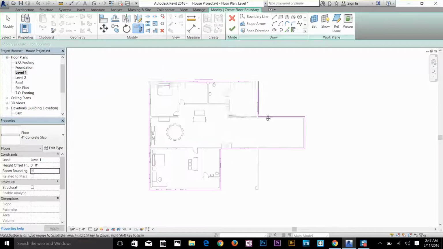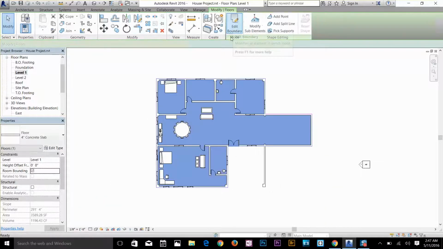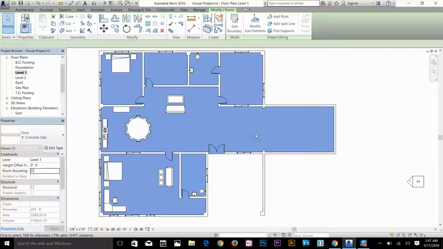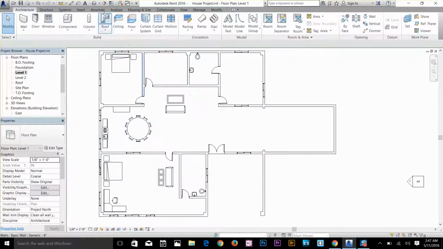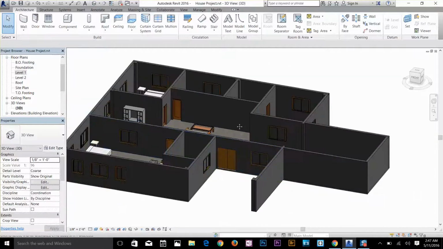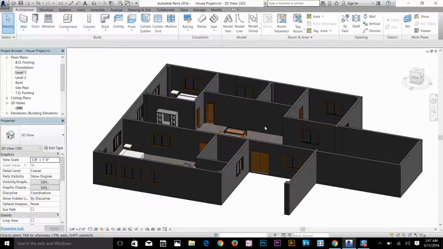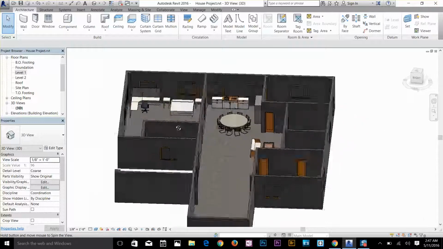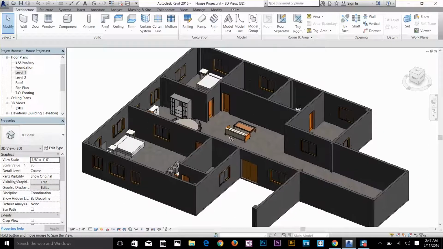Alright, so now if I click on this check mark button, as you can see the floor is colored blue. That means our floor has been applied. Okay, so to look at that, I'm going to go to my 3D view. You can click here on the 3D view, or you've got this 3D view option here. Click on that, which will take you to the 3D view. Press Shift and your mouse wheel and move around to orbit. Okay, so this is what we have right now.